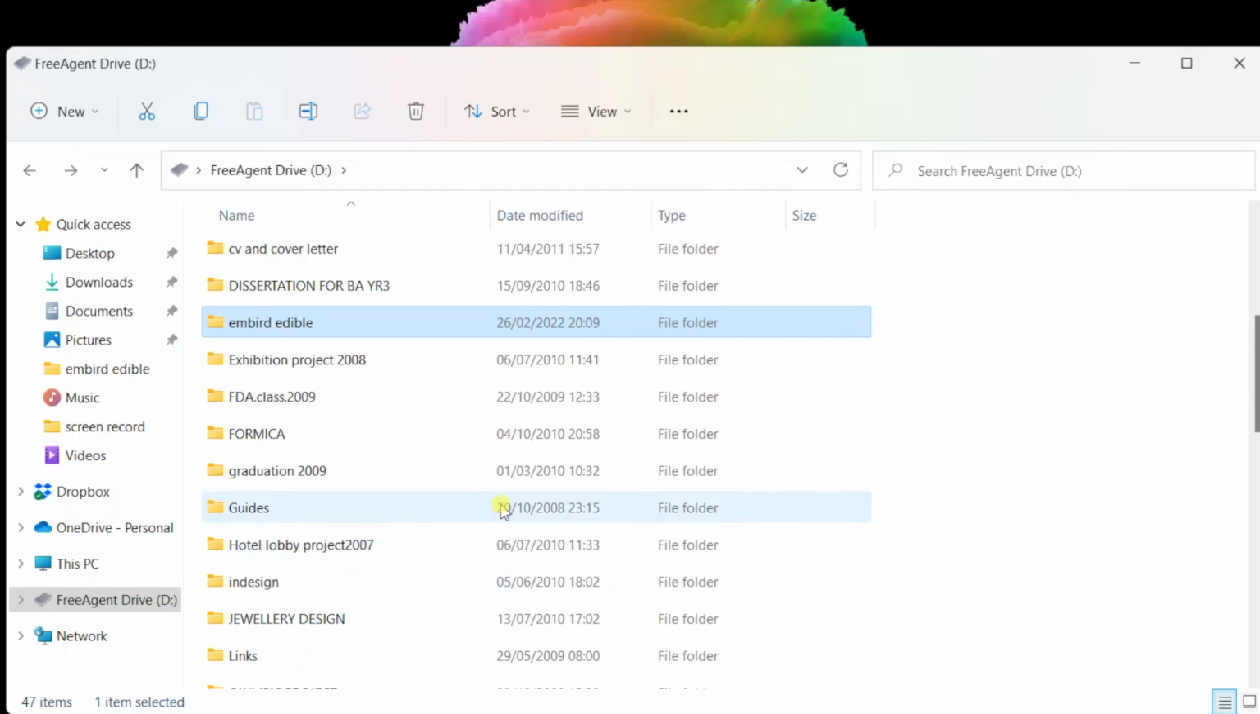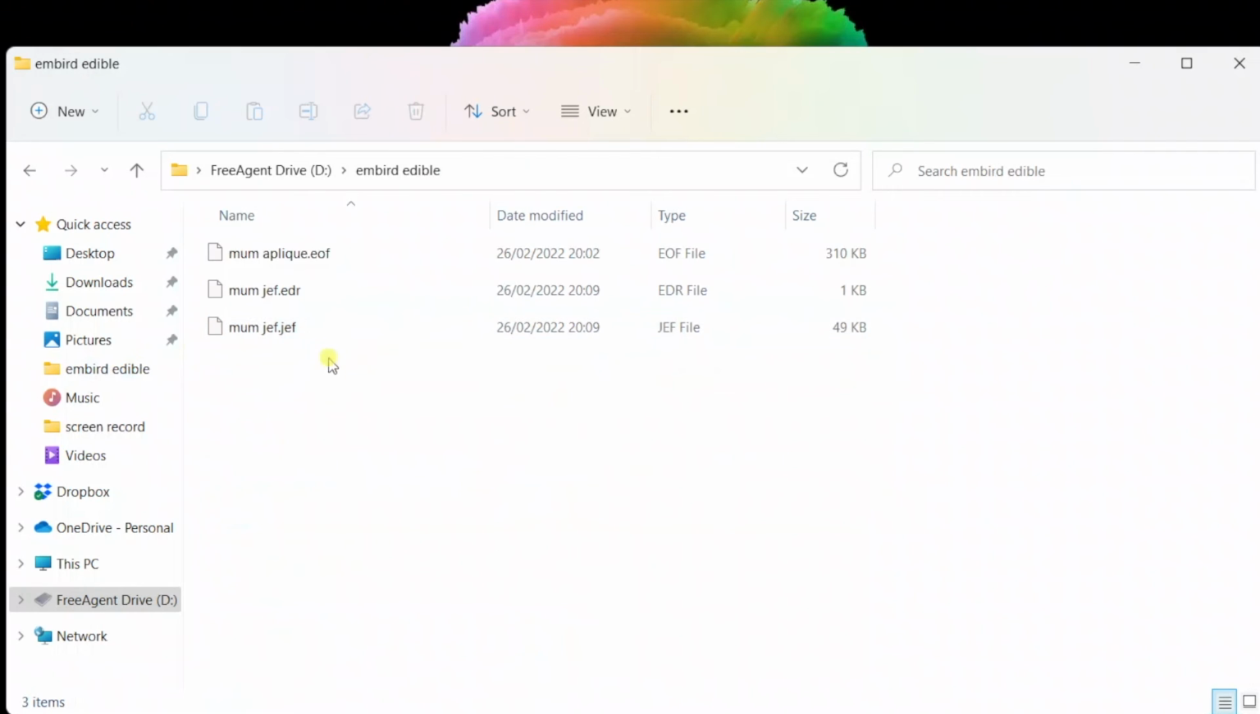Right, now I'm going to check to see if it's actually saved on my flash drive. So I'm going to go into where I saved it, and it's right there. So mum JEF, which is the format that I saved it in, which is the Janome stitch file. So when I put that into my embroidery machine, it should come up. So that is how you save your designs in Embird so that you are able to then transfer it to your Janome embroidery machine ready to stitch.